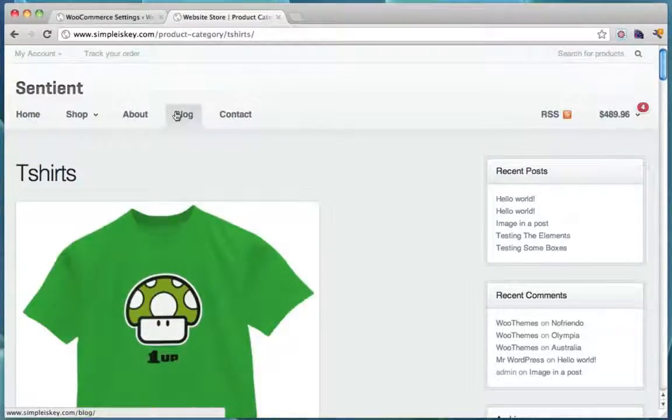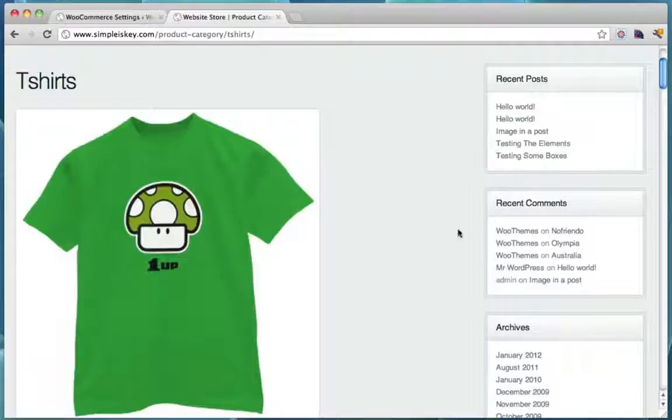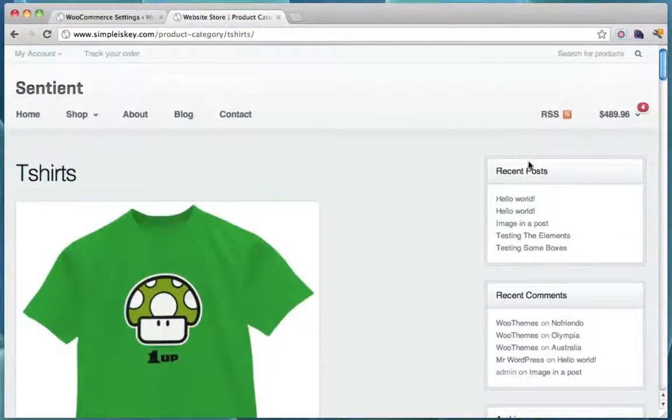I love it on the blog page because maybe I do want to distract them and I do want them to buy my shirt, but I don't want it on the shirt page because I don't want them to do anything else except buy the shirt. So let's see how to remove this on these pages.